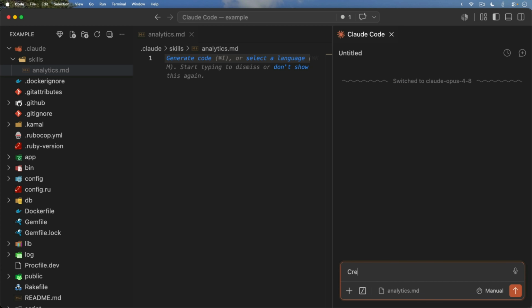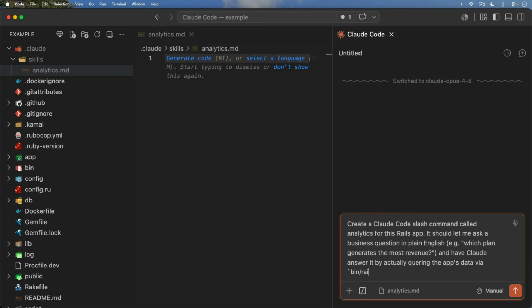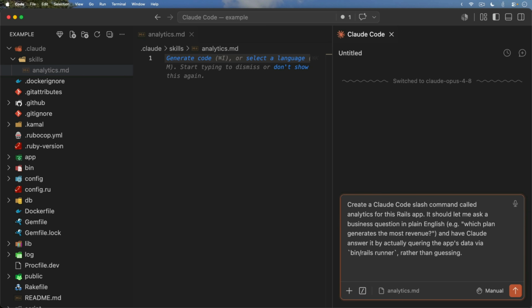And so we can say: create a Claude Code slash command called analytics for this Rails app. It should let me ask a business question in plain English, for example, which plan generates the most revenue? And have Claude answer it by actually querying the app's data via the bin/rails runner, rather than guessing. I can hit Shift Enter to give it some space, and then give it a list of requirements.